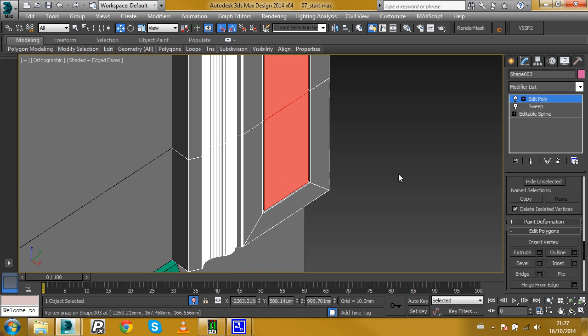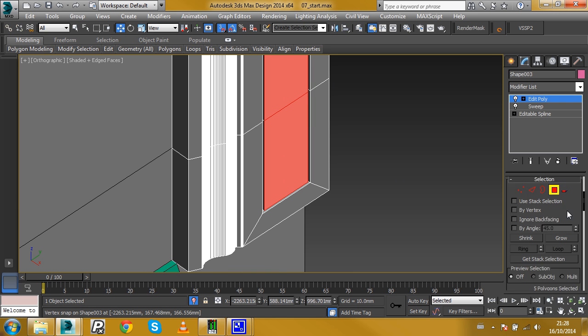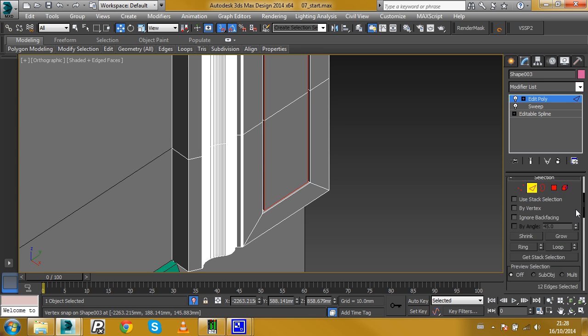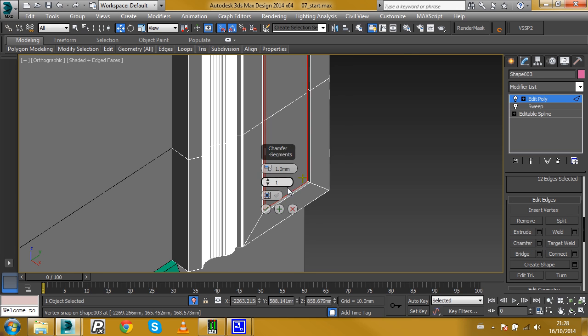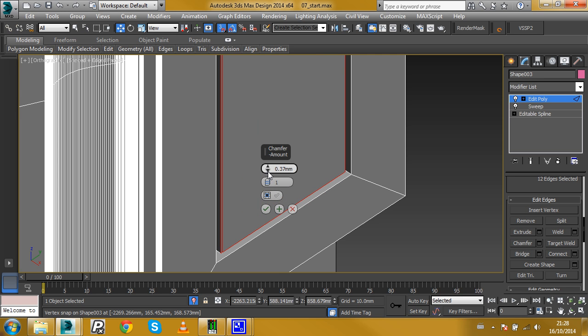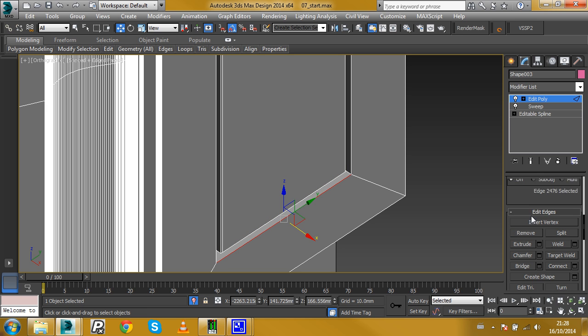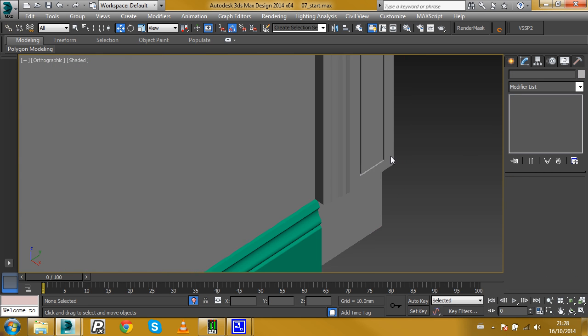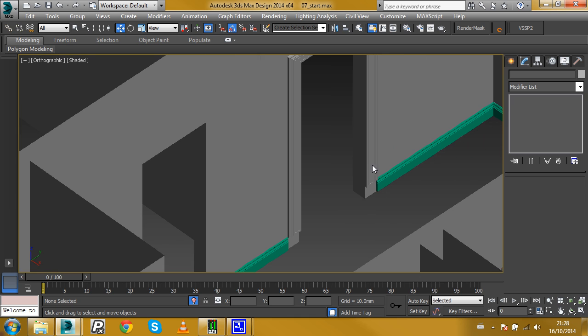like so. So if you scroll up to your selection and hold Shift and select Edge, this will select all the edges where the polygons were selected. We'll just chamfer these, like so. And if you select this edge, we can just use loop and we'll chamfer these also. So just applying a wee bit more detail here so it's not the exact same as the skirting.